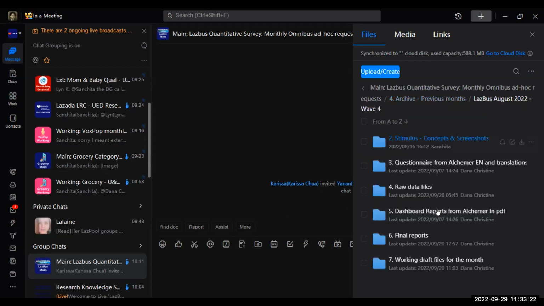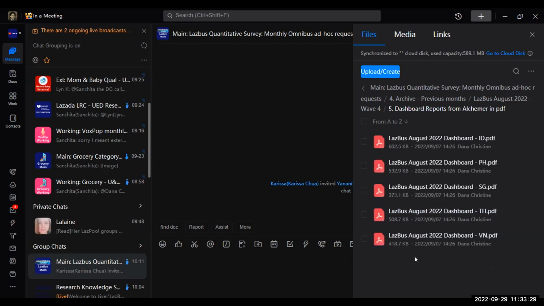Let's look at the dashboards maybe, because that's what you will get initially from us. If you look at the dashboard, it comes by country. It doesn't come by the total SEA. If you look at it country-wise, let's go to Philippines perhaps, and then we can look at the dashboard just quickly.